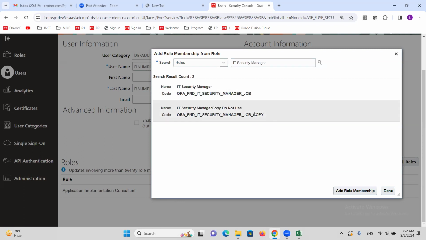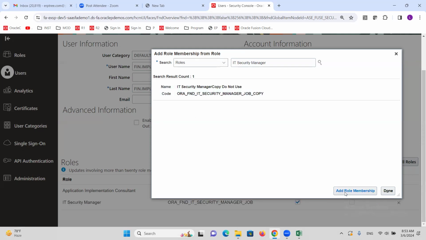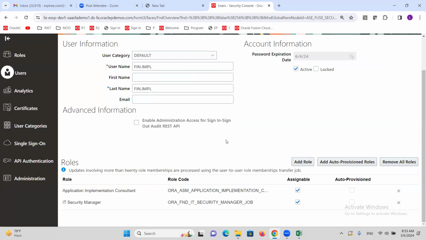This role also somebody copied and they clearly mentioned do not use. That means there are some changes. Those we will do later. So role name is IT security manager and select the same role. Click on add role membership. Now click on done. So we created a user, we assigned the two roles. One is application implementation consultant, another role is IT security manager. Here you can see role codes also, both are starting with ORA.